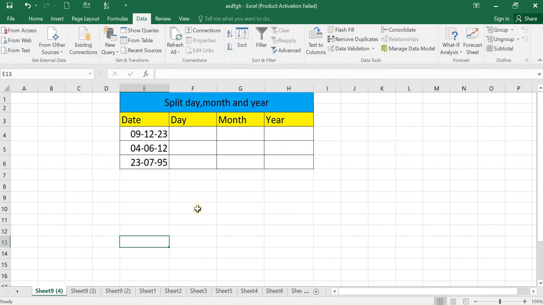Today we shall see how to split this date. We have these dates: 9/12/2023, 4/6/2012, 23/7/1995. We have to split this date into day, month and year. So let's start the video and see how to do this.